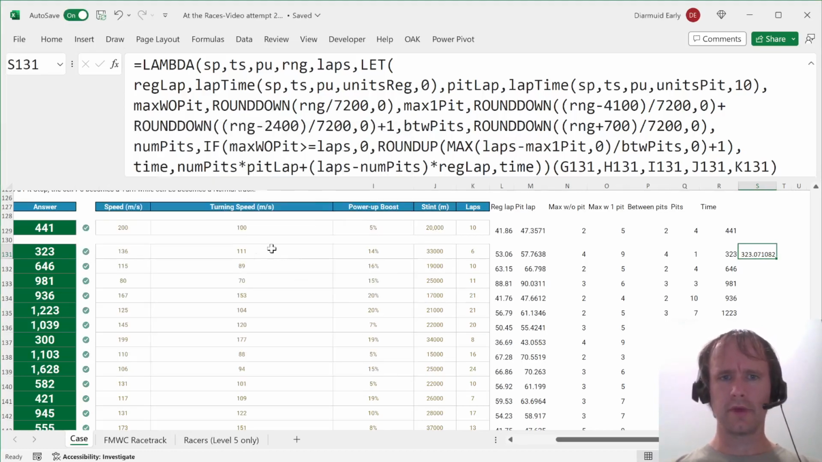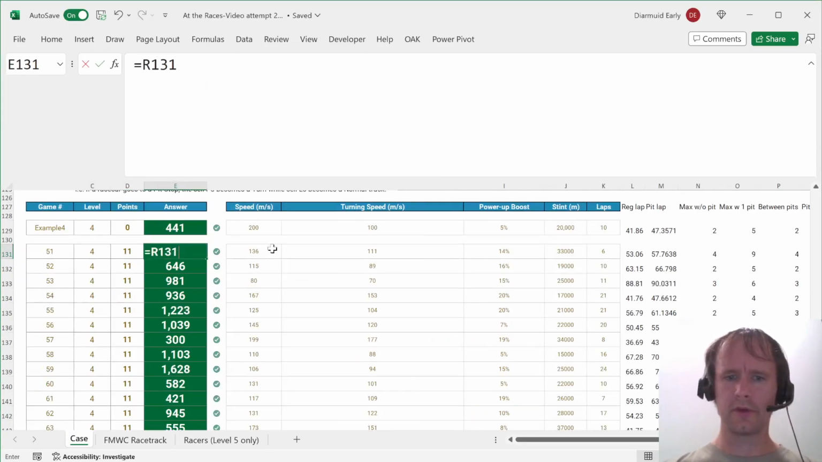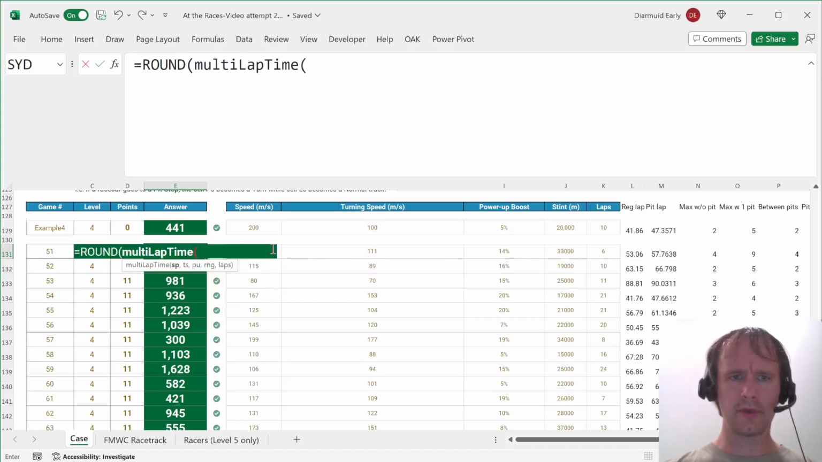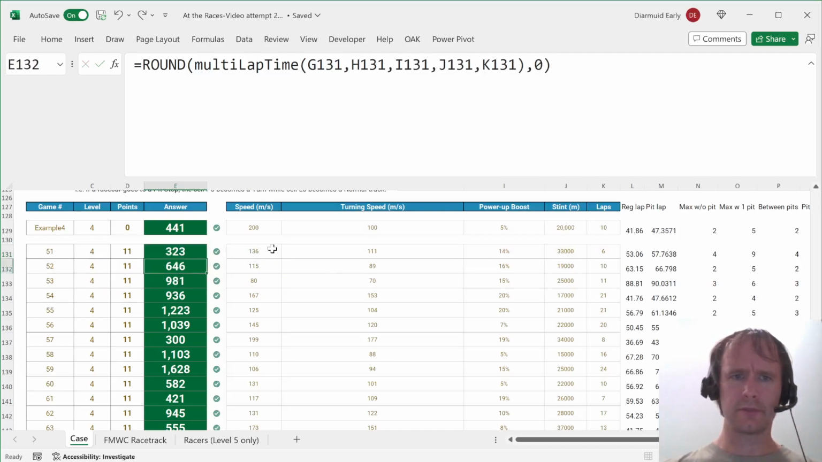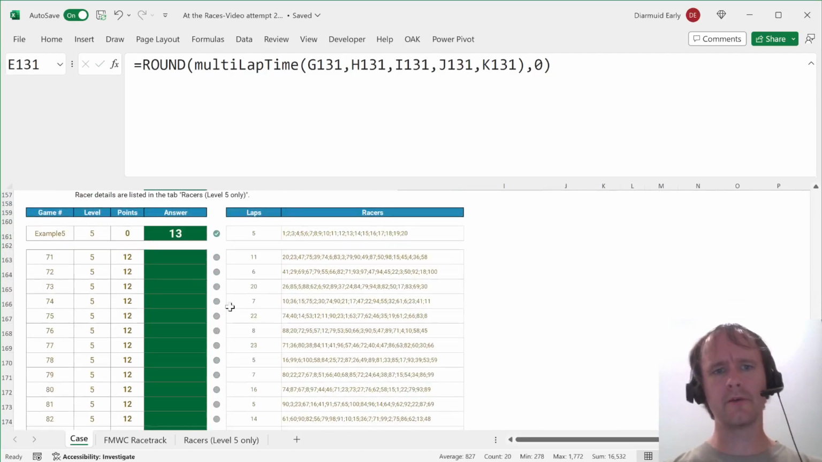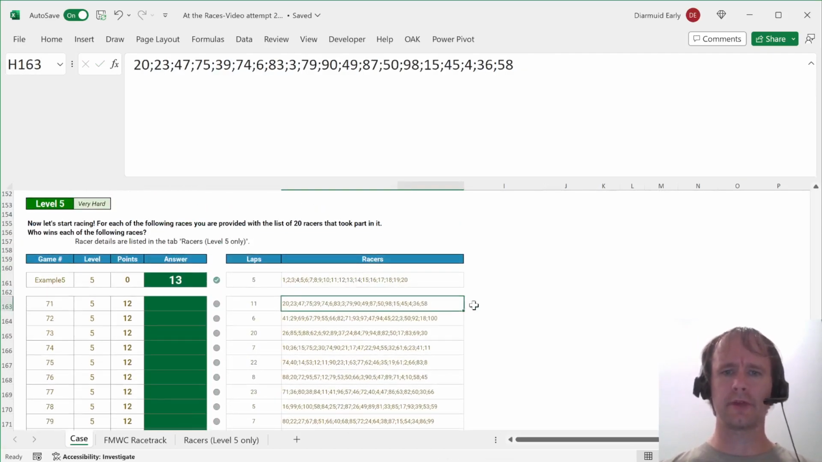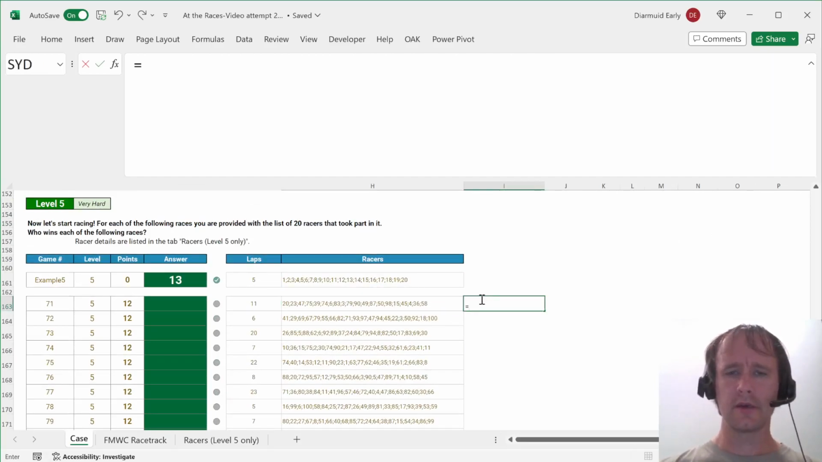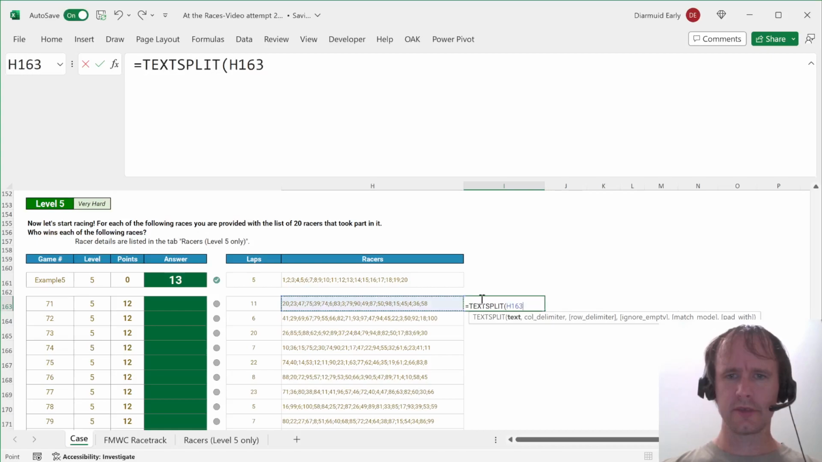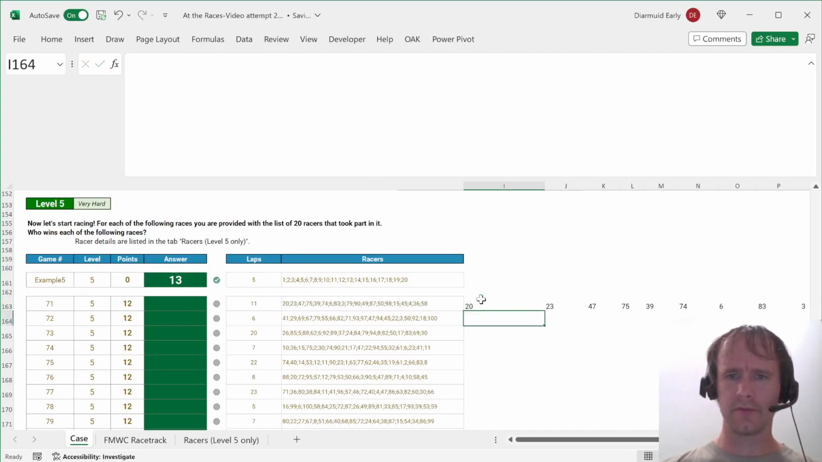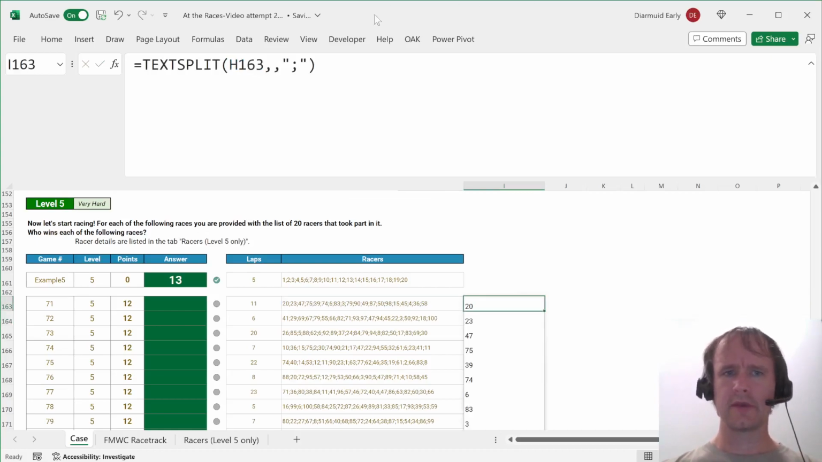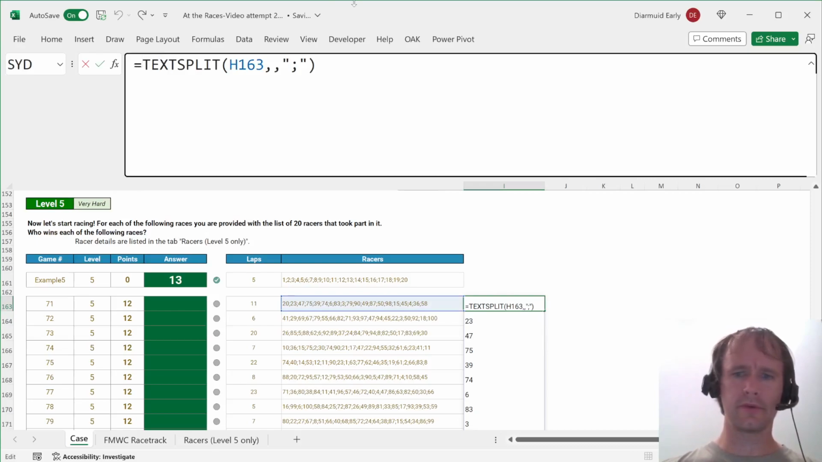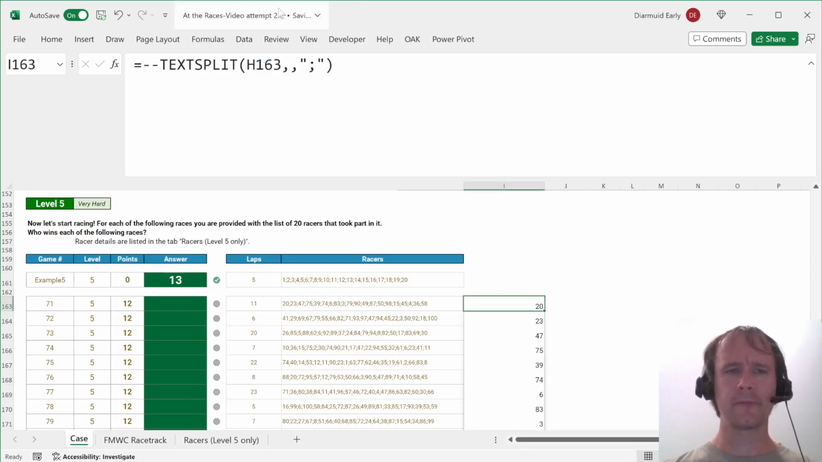Okay, so now I should be able to come over here and say ROUND multi-lap time of this speed, this turning speed, this power up, this range, this many laps, to 0 decimal places. Copy that down, and that works fine. And now we should be able to crack this last level relatively quickly. So here, we want to TEXTSPLIT this by semicolon. That's going to give me my 20 racers. I'll just put them into rows for now. Put a minus minus on that to make it numbers.